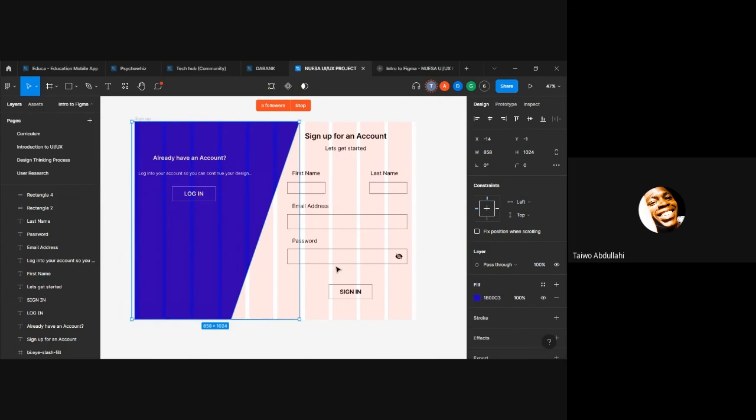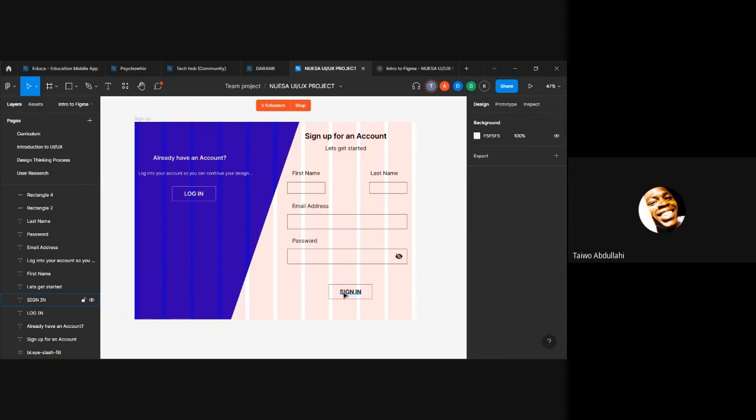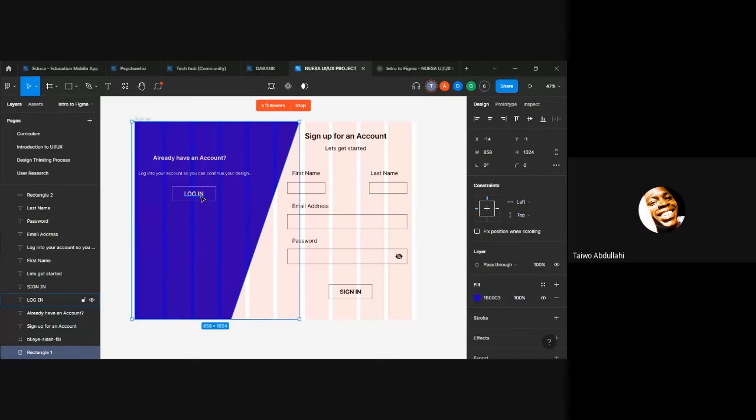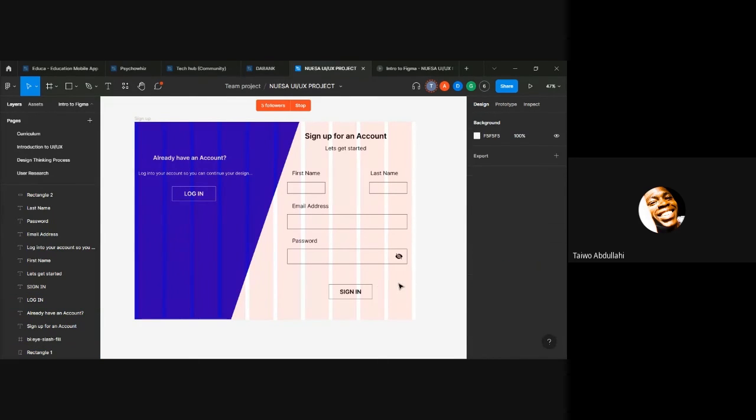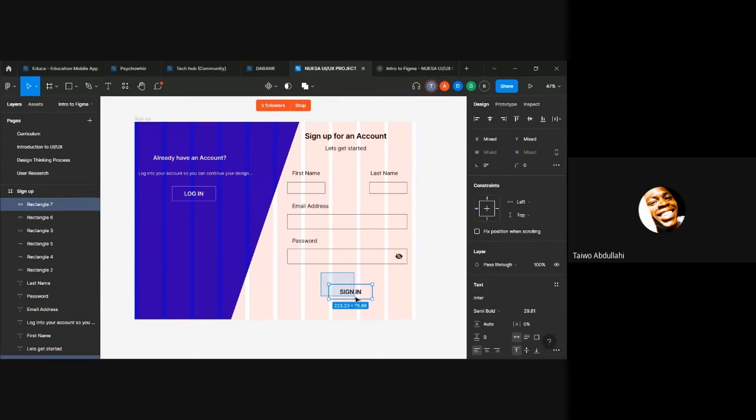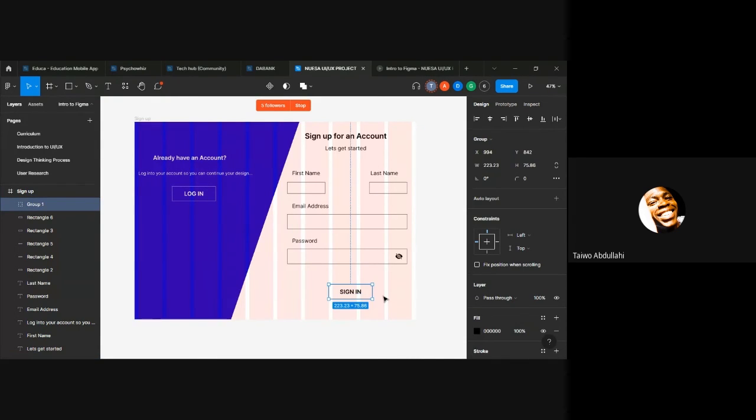Another thing is grouping. Grouping is for things like this sign-in page. When I wanted to design this sign-in page, I duplicated this login, then edited it for my sign-in. I clicked on the rectangle, duplicated it, then clicked on the login, duplicated it. For an easier way, I can click on my sign-in, highlight both my sign-in and my rectangle together, then click Ctrl G. Ctrl G is for grouping.